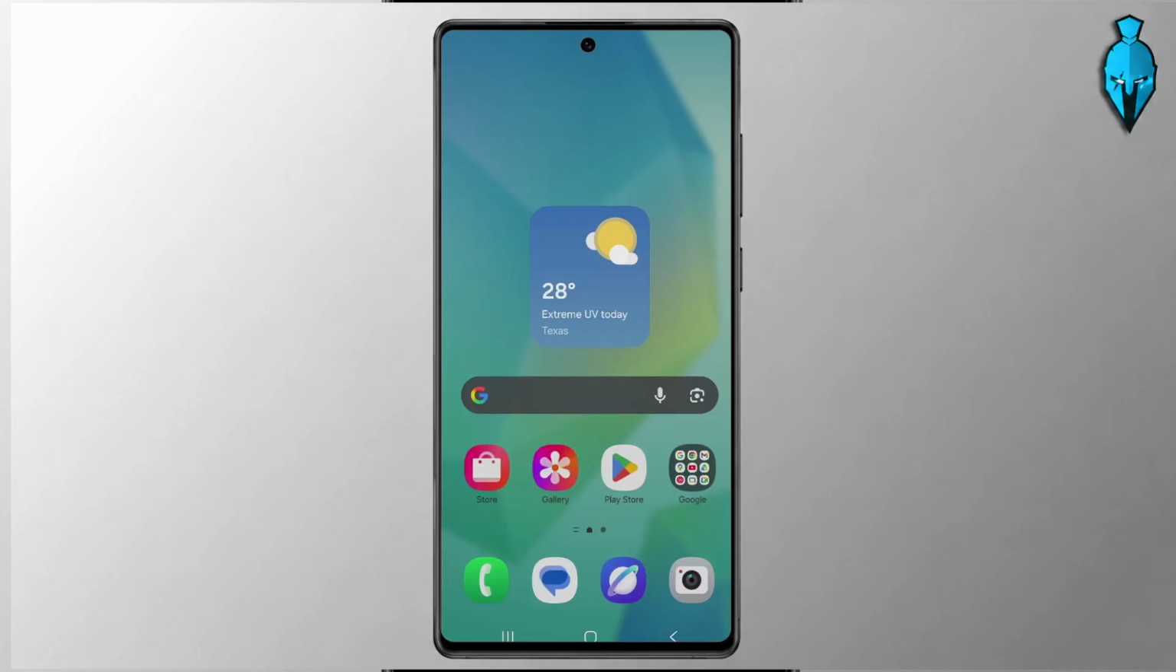In this guide, I'm going to show you how to enable or disable developer options on any Android device.